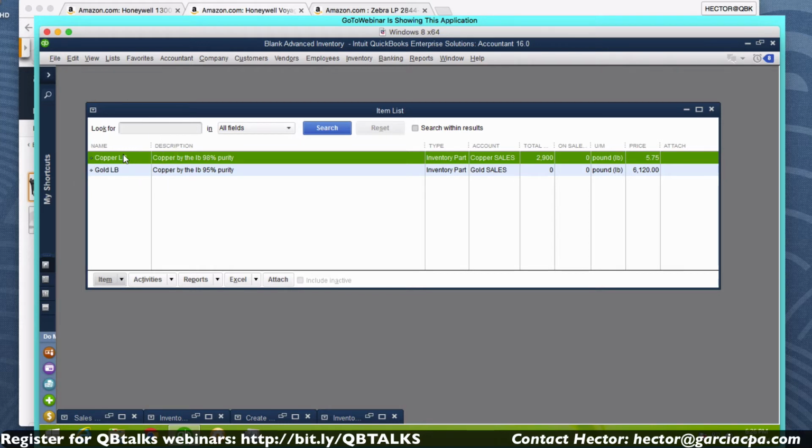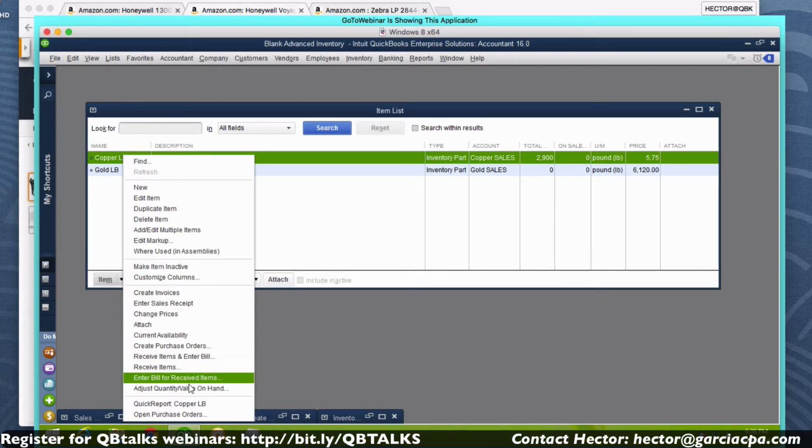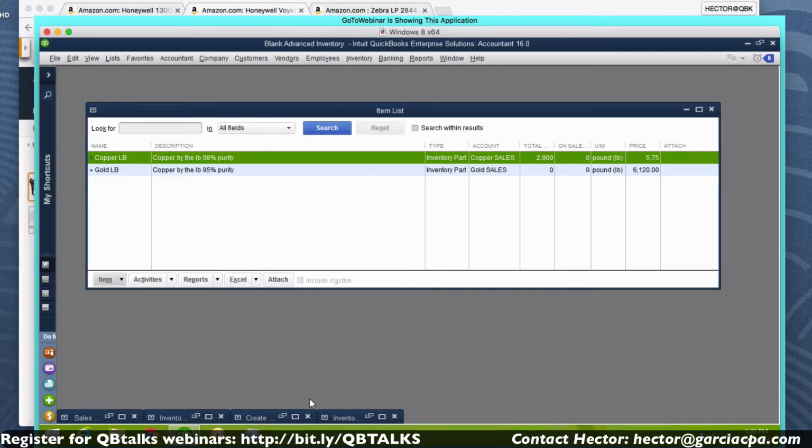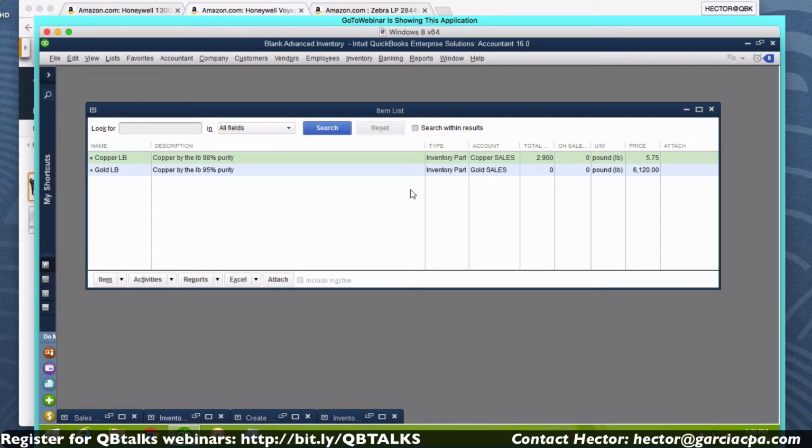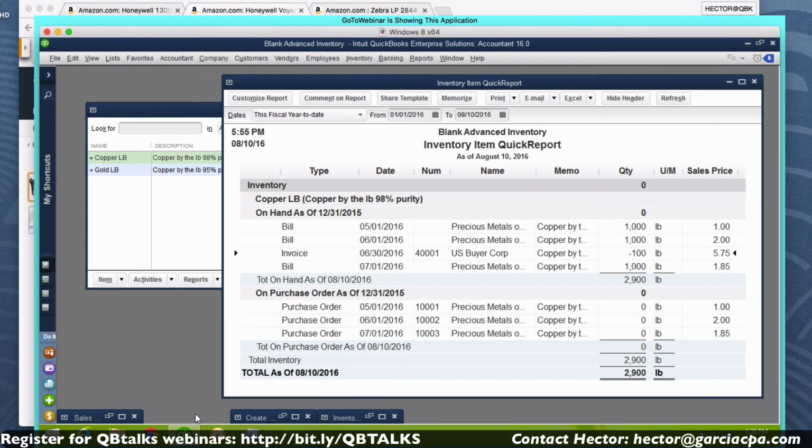So I'm going to right click on copper and click on quick report. I already created the report here, because I had to customize it. Here's my quick report. There it is. And you can see that I bought inventory in May for $1 a piece, then in June for $2 a piece, then in July for $1.85.